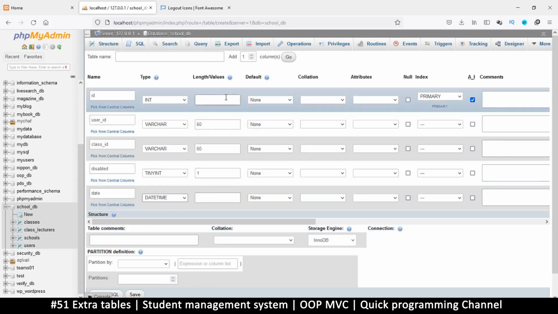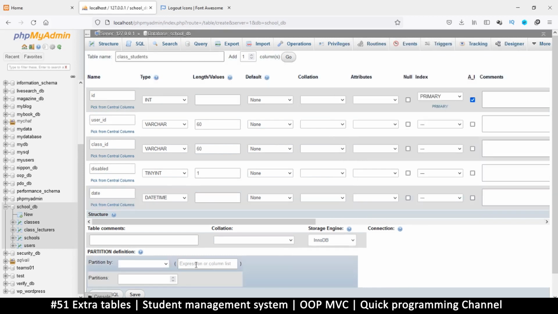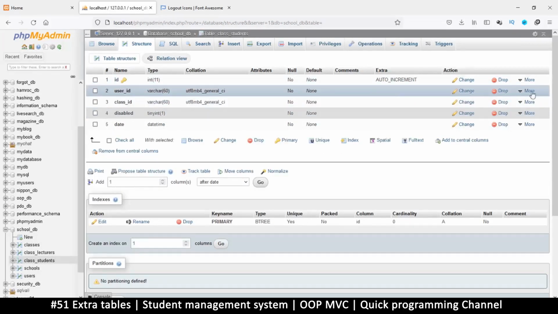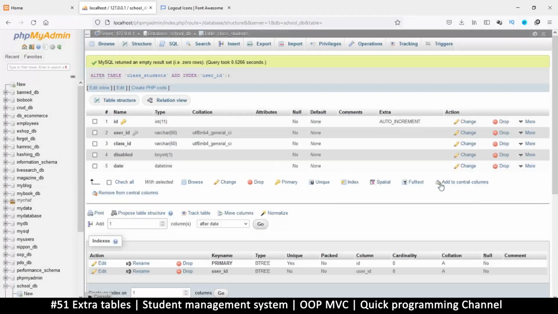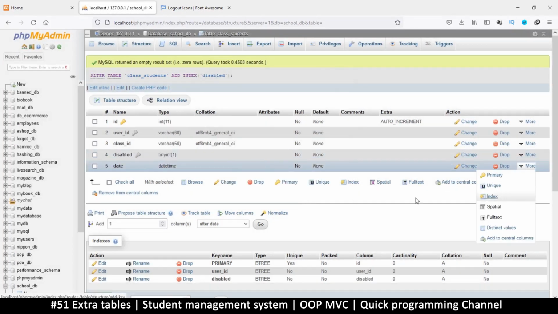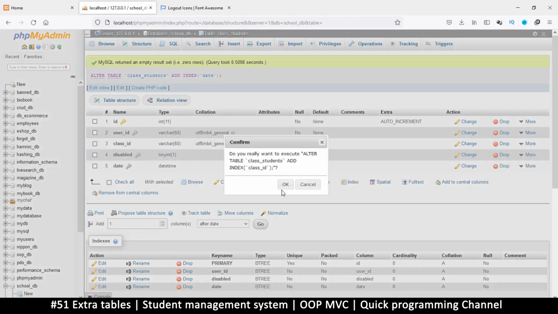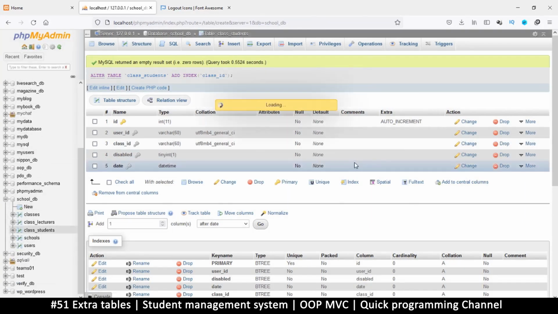Alrighty then. And yes, the name. We need the name for the table. So this one will be class students. So copy and paste. Then let's click go. Goody. Here we add an index. Everybody gets an index. Class ID, index. Very good. Let's go back and create one final one.